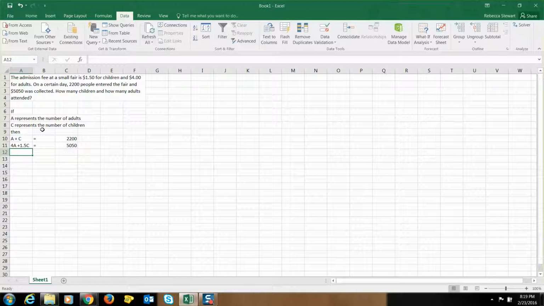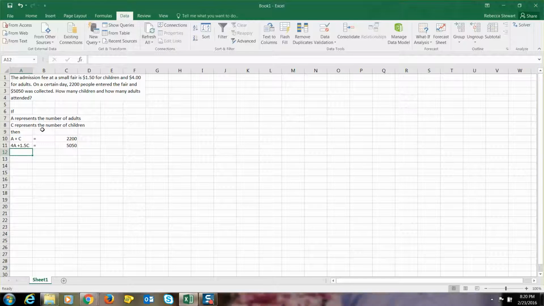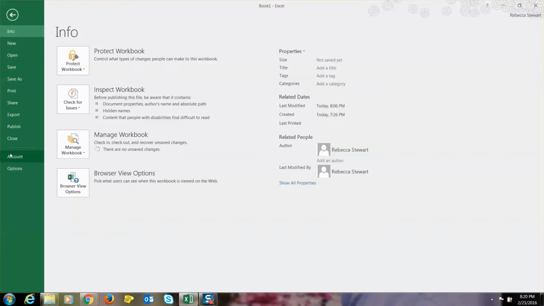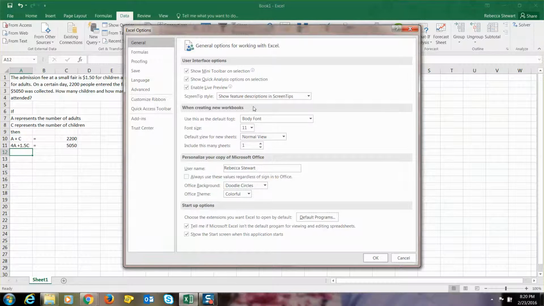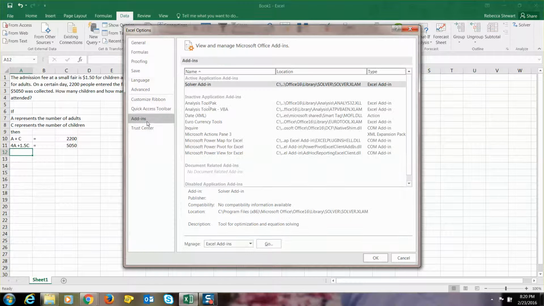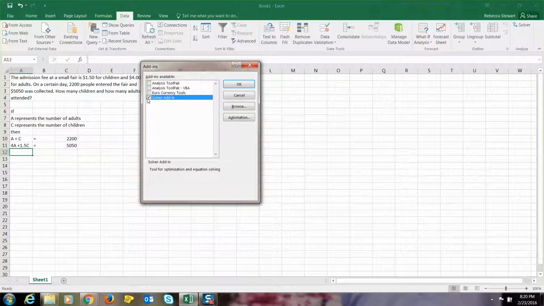So instead of solving it by hand, we can use Excel's built-in solver function. First, we need to make sure that solver has been added into our Excel. On Excel 2013, we do that by going to File, Options, at the bottom on the left. Then on this screen we go to add-ins, click on solver add-in, and click go. We need to make sure that the solver add-in box has been checked. It's checked on this version, so we're good to go. So hit OK.